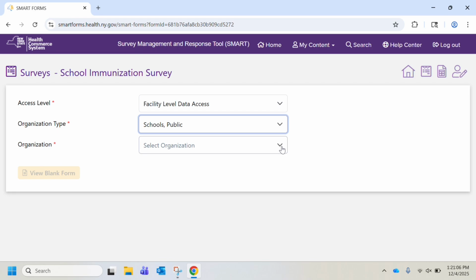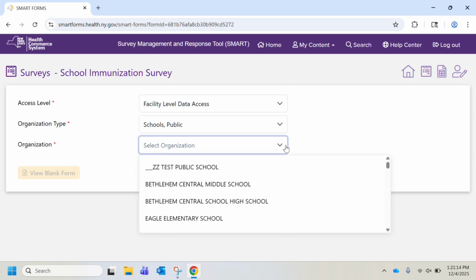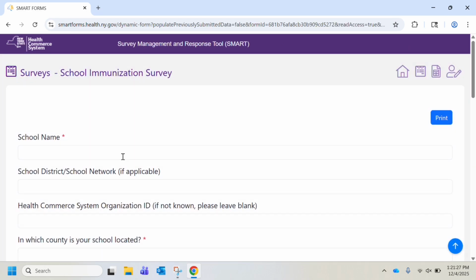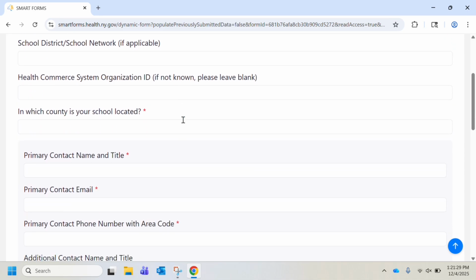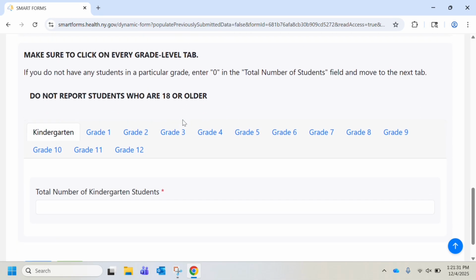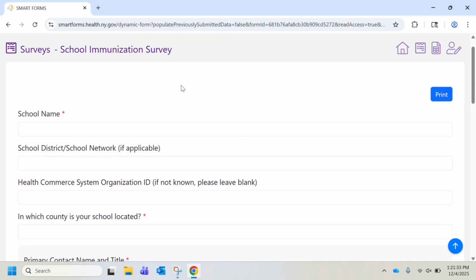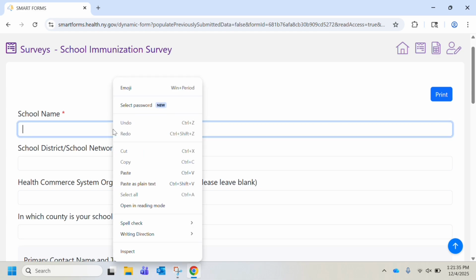So when you do this drop down for organization, you should only be able to see the actual surveys that you're affiliated with. You won't see other schools. You would only see the schools you have access to. So I'm going to choose our test school. It's just taking a moment to load. And then the survey comes up, and you can just go straight through it all. Any box with an asterisk you must fill out.